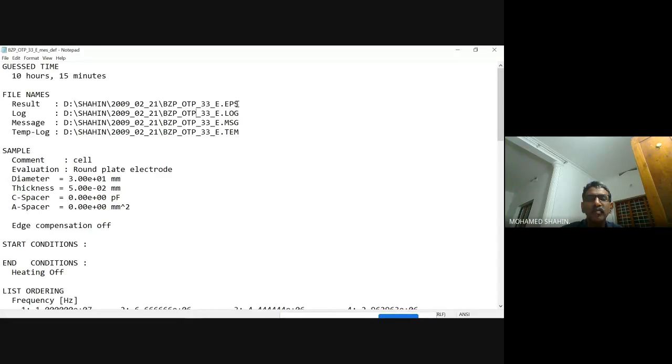EPS is the software generated file. Then there would be a text file called log. Then a message would also be coming. The message would be showing that now minus 50 degrees temperature data acquisition is over. Now going to minus 40. All these messages, you can take the data as well.